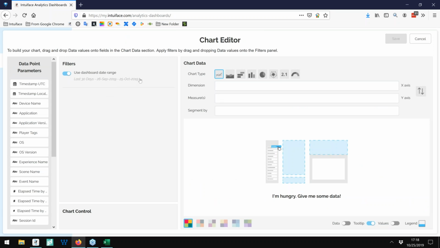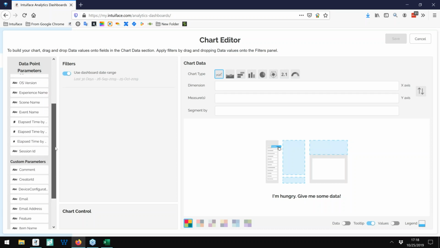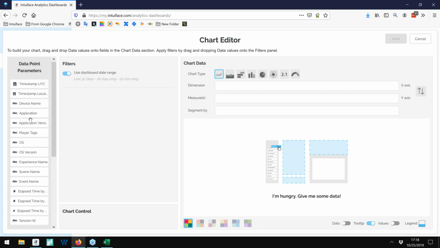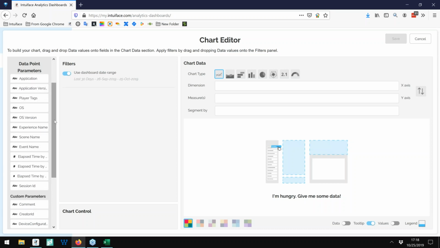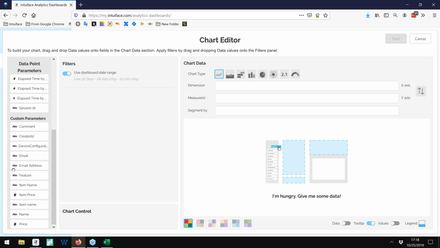So notice there's a time scale here. That's predetermined at the dashboard level, but I can override it. So right now, where I'm circling, it's looking at the past 30 days, which includes today. Okay. Here on the left are the data point parameters. These are the parameters of data points collected in the last 30 days. There are two sections. There are the automatically collected parameters, and then there are the custom parameters, which we've talked about. Automatic are collected for everybody, custom are because we define them.